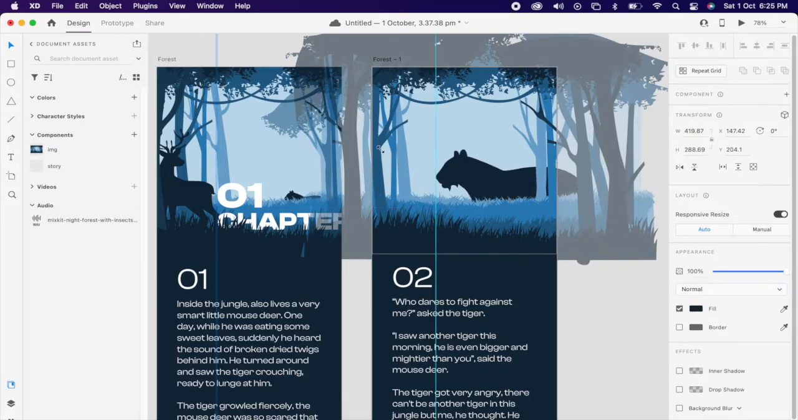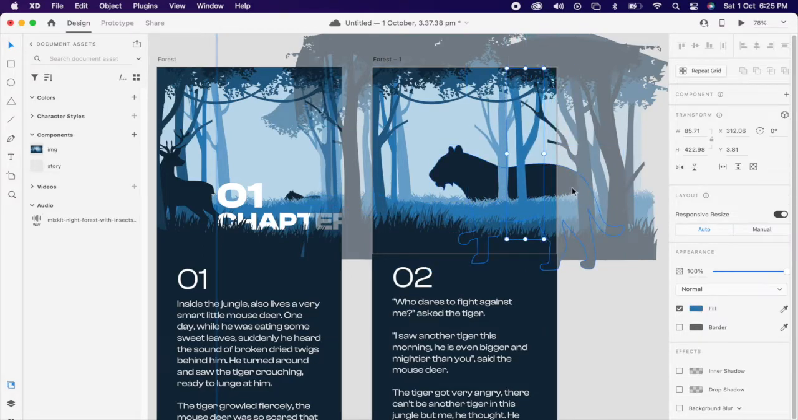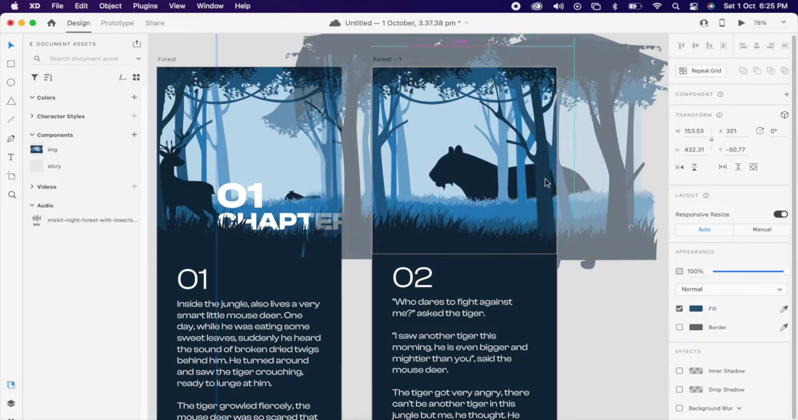Then select the back side, that image, and zoom it. Again, align it. Maybe we can select a few items. We can make it bigger.